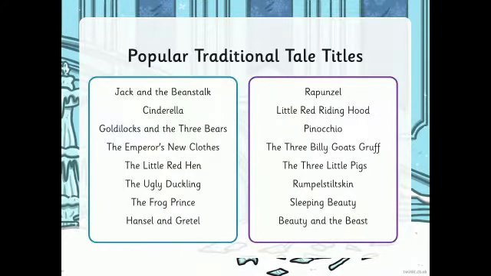These are some of the traditional tales that we know. Well, some of us know, but this is just a list of traditional tales. So we've got Jack and the Beanstalk, Cinderella, Goldilocks and the Three Bears, The Emperor's New Clothes, The Little Red Hen, The Ugly Duckling, The Frog Prince, Hansel and Gretel, Rapunzel, Little Red Riding Hood, Pinocchio, The Three Billy Goats Gruff, The Three Little Pigs, Rumpelstiltskin, Sleeping Beauty, Beauty and the Beast.